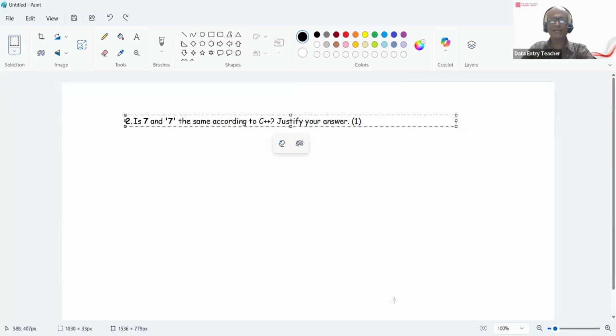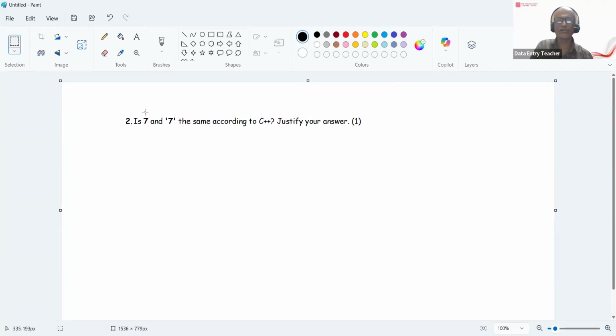Is 7 and within single quote 7 the same according to C++? Justify your answer. No, they are not the same. Because this 7 is an integer constant, and this 7 within single quotes is a character constant. The one within double quotes is a string constant. You have to understand: within double quotes, it's a string constant; single quotes, a character constant; and just a number without quotes is an integer constant.